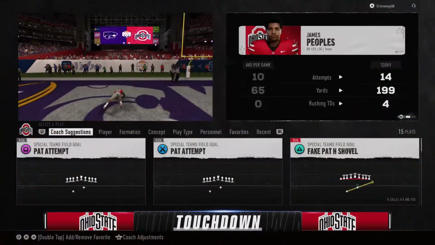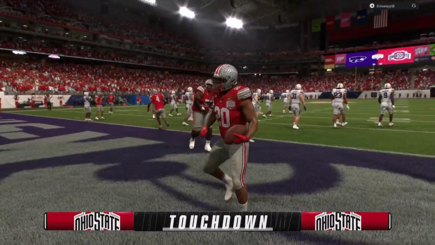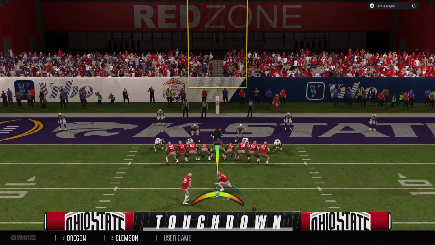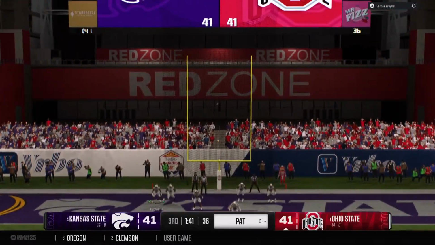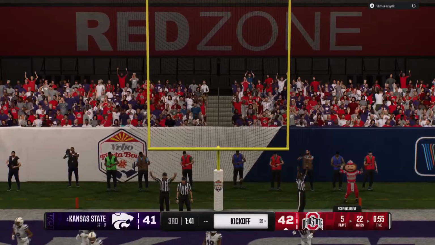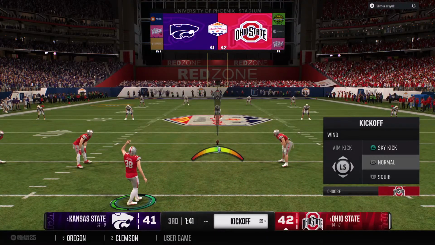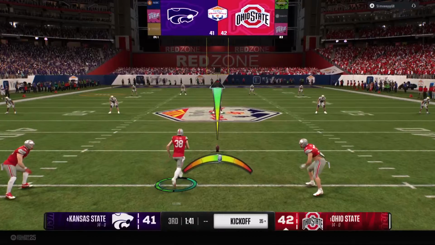Fights his way in for the score. Touchdown, Buckeyes. Wait, Chris, 1, 2, 3. This is his 4th rushing touchdown in this game alone. This guy has a chance to not only be player of the game, maybe player of the week in the whole sport. And the PAT is good.